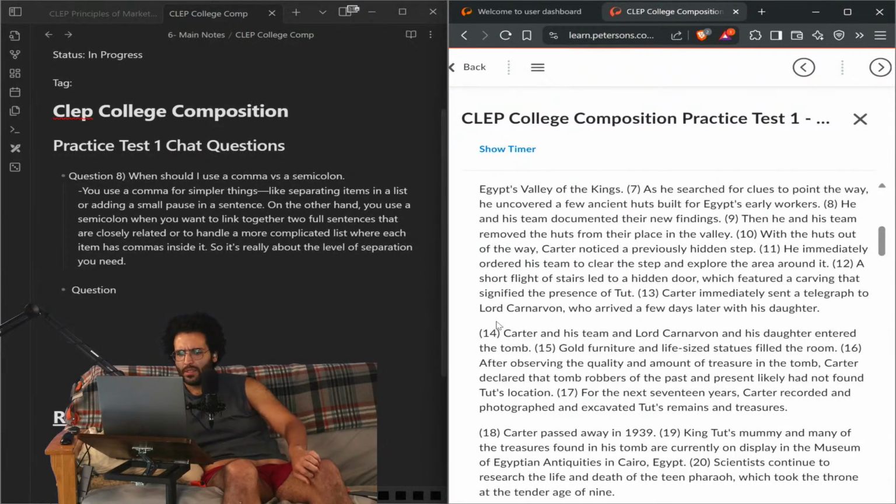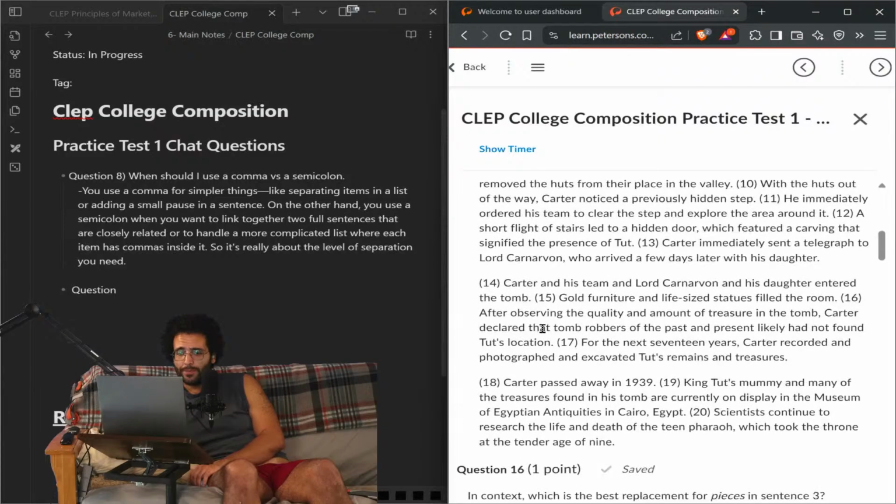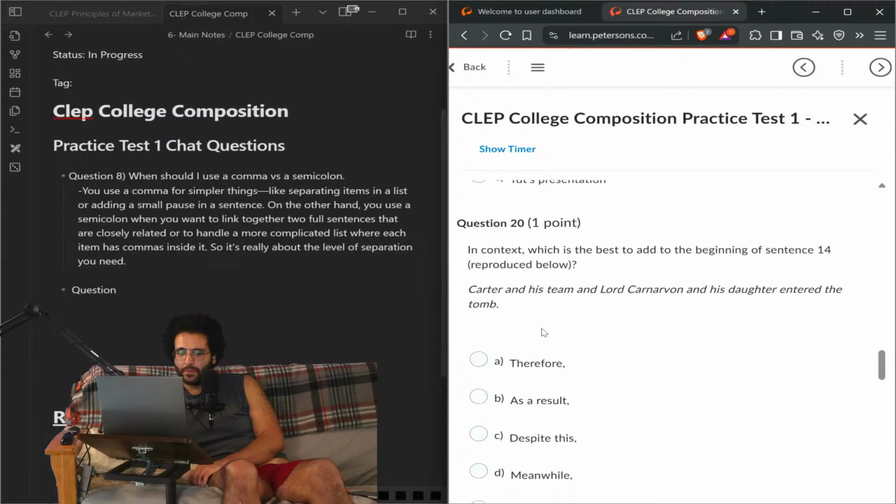Carter and his team. Well, it should be Carter, comma, his team, comma, and Lord... No. Well, actually, you could break that up differently. How would you write that better? Carter and his team, along with Lord Carnival and his daughter. I think that'd be a better way to put it, but that's not what we're asking.